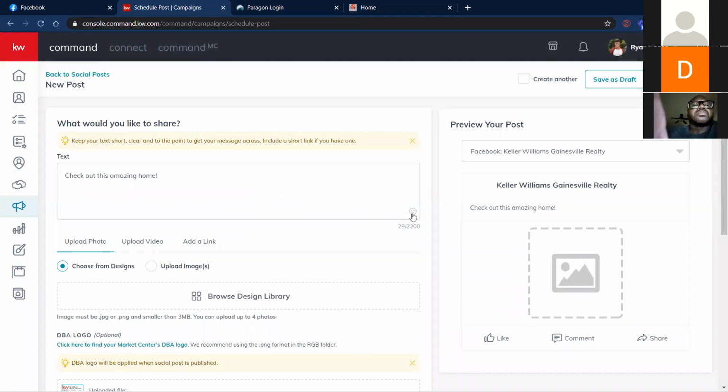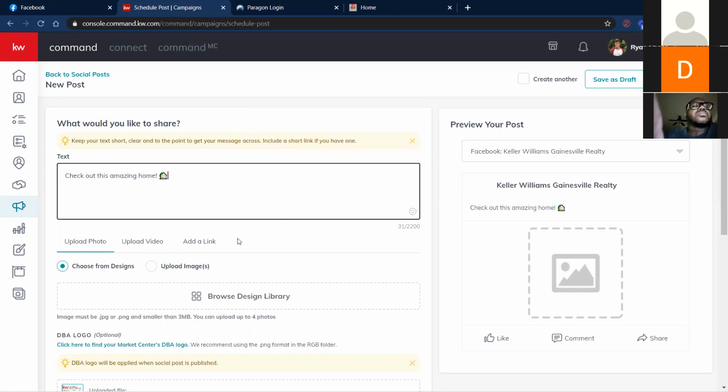And then if I want to make it a little more fun, start throwing in some emojis, I can do that as well. If I want to put the house emoji, that'd be cool. A little tree, because it's got a backyard. You can kind of play around with it and stuff like that.